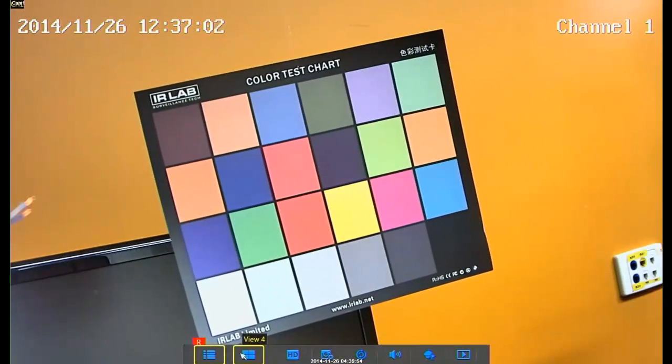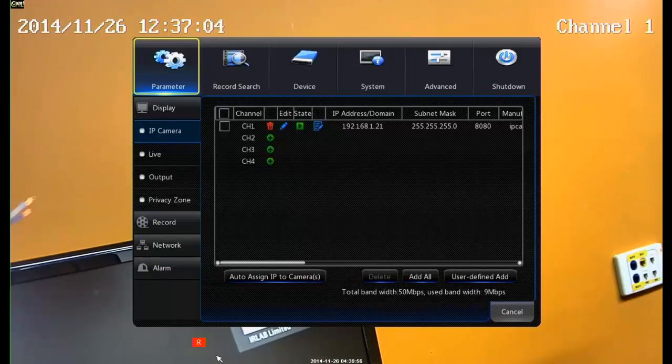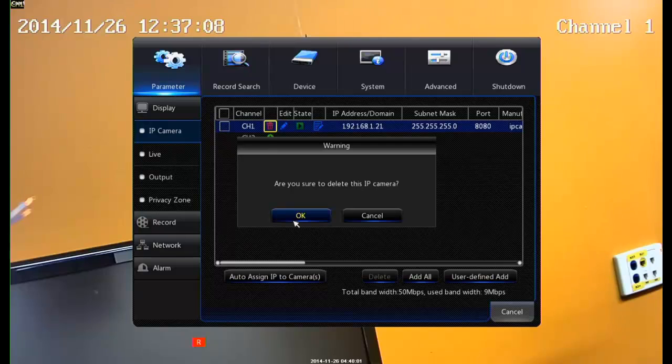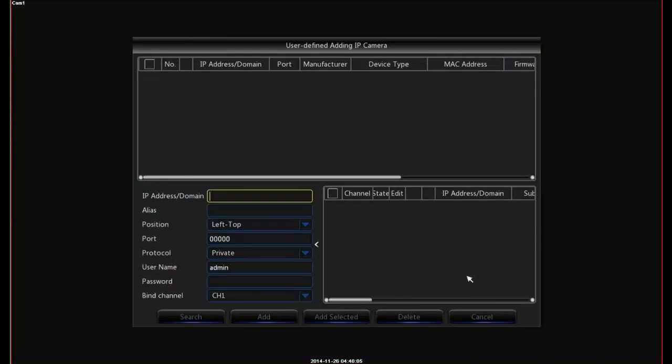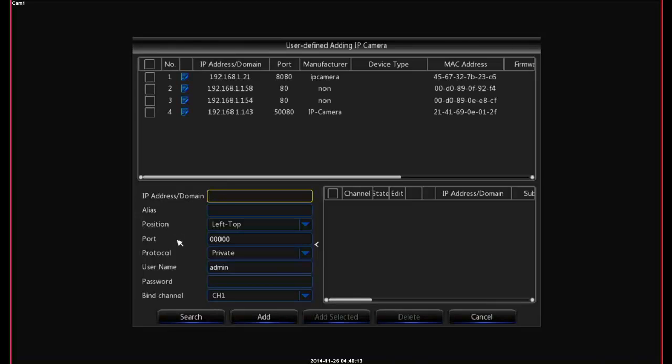So again, if we just run down to our main menu, I'll just delete that. If we come down to the user defined, add here, it's automatically searching right now. You can see the little glass timer is on. After it's finished searching, again you'll see all the cameras that are on the LAN. We'll add this one.